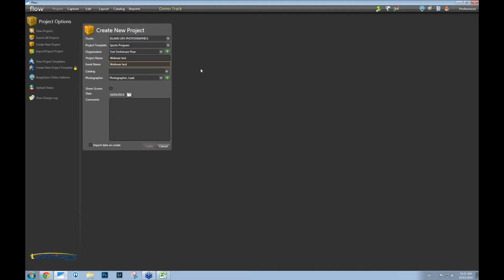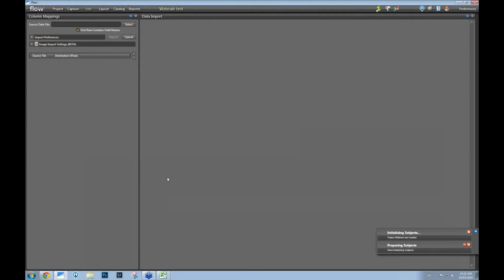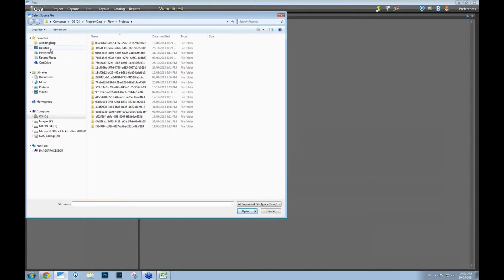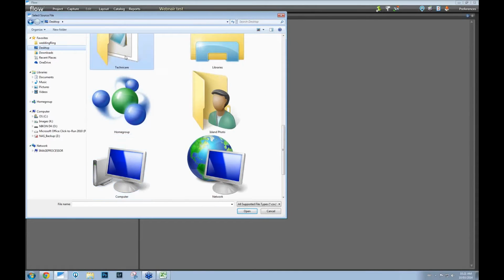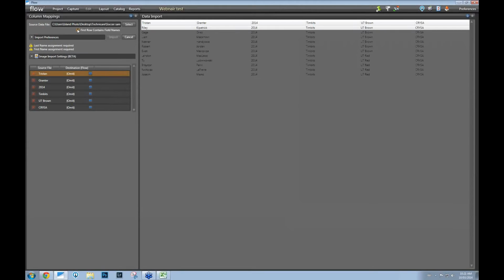We do have to choose a catalog. In this case, it's going to be the soccer program. And then we're going to import data on the create. This is where we're going to get that data we just used in the Excel spreadsheet. Away we go. Now it's asking us, okay, where's that data file? We usually have them in this place, but today I've got them in the Technicare list that I just saved, which is here.